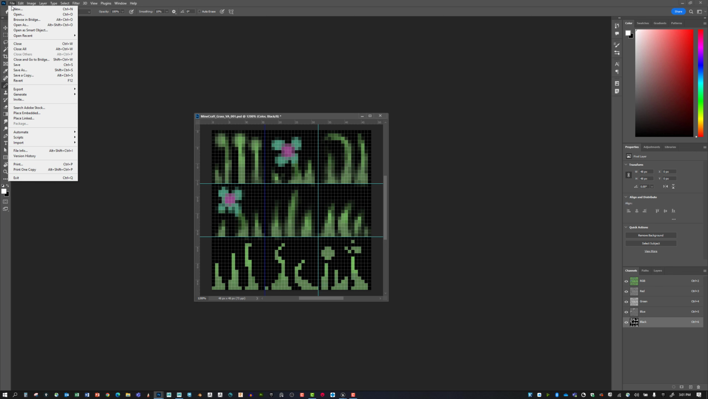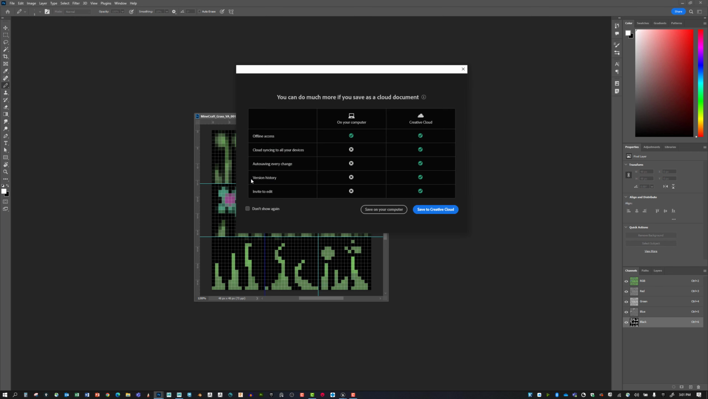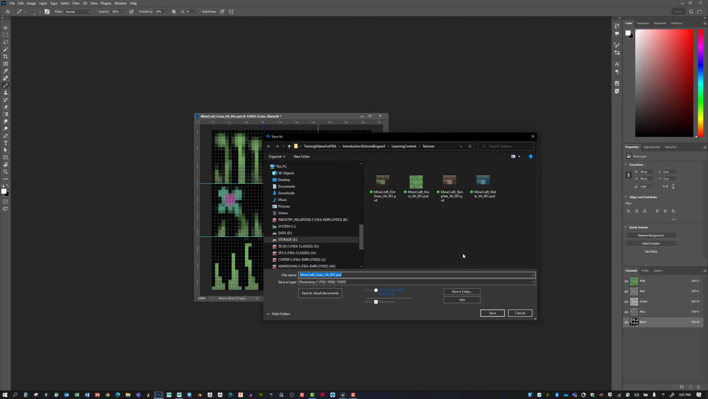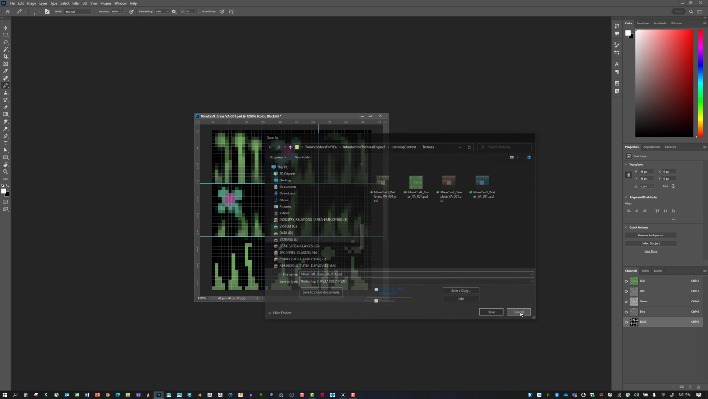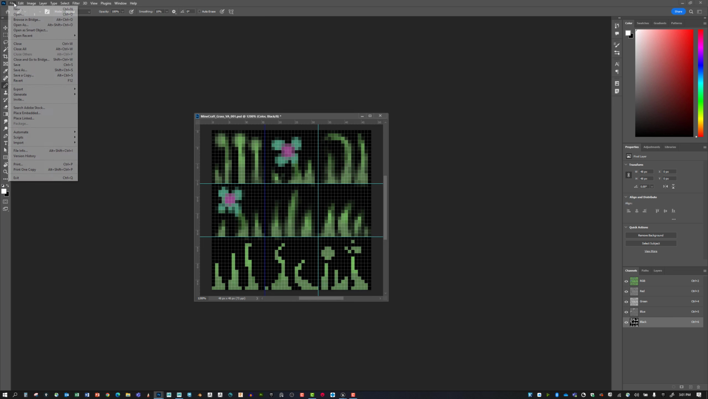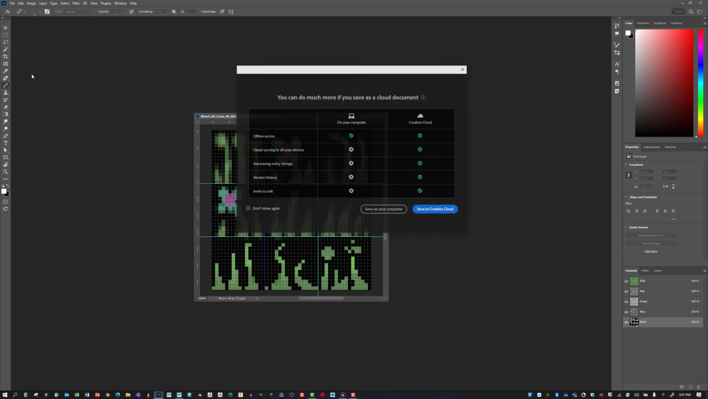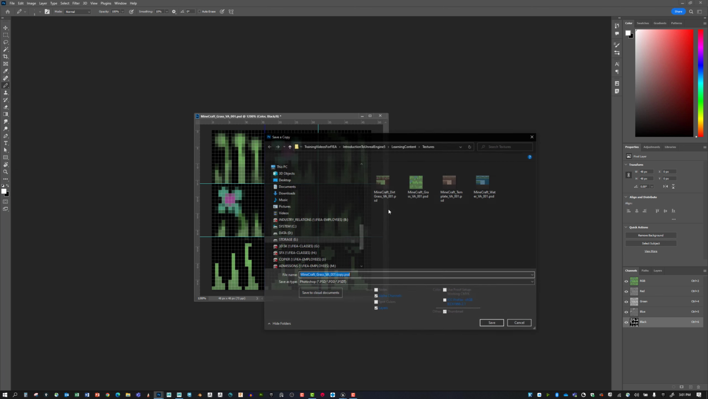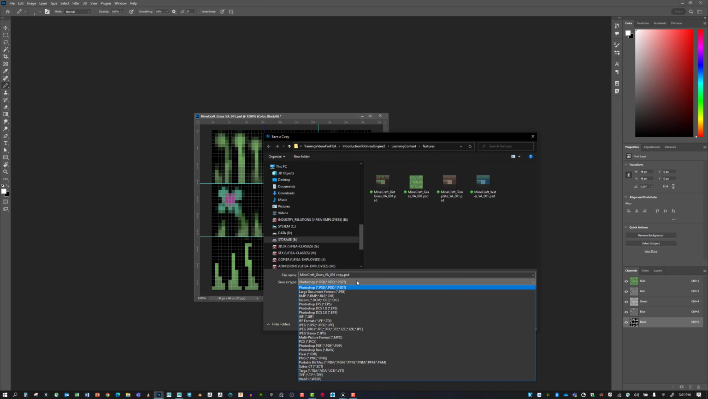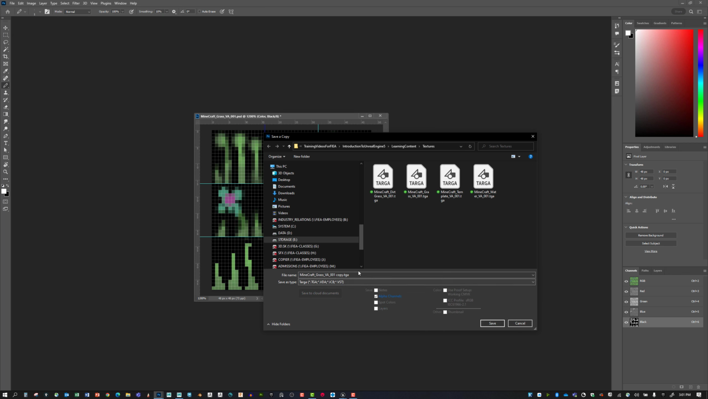So I want to do a File, Save As, and I'm going to save it on the computer. I'm going to change this type to Targa, which is something new with Photoshop. It's just kind of really annoying to me, but I have to save it as a copy to do it as a Targa file format, so you might find that depending on what version you're working with. So I can put that on Targa.